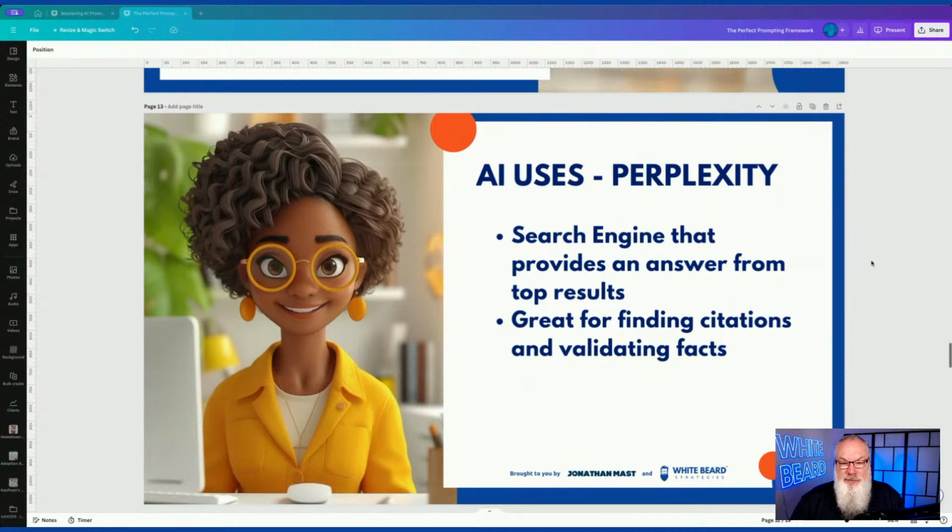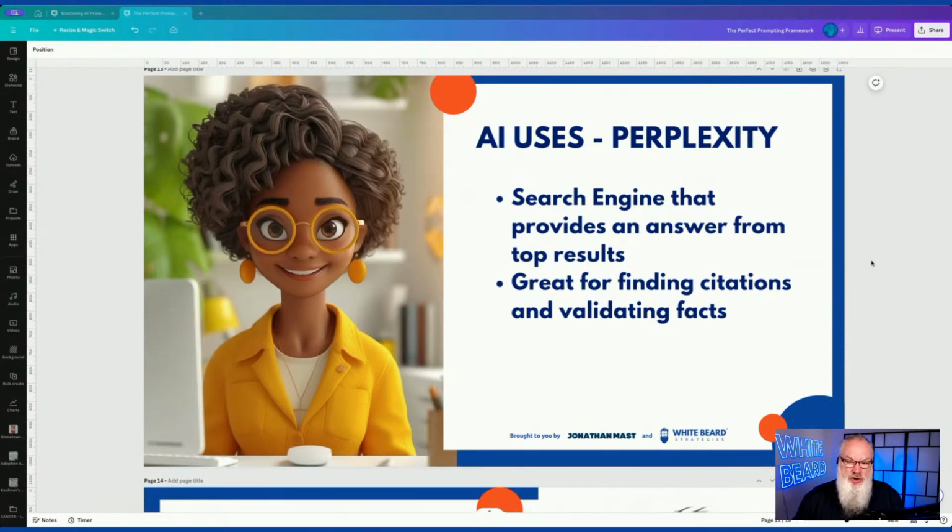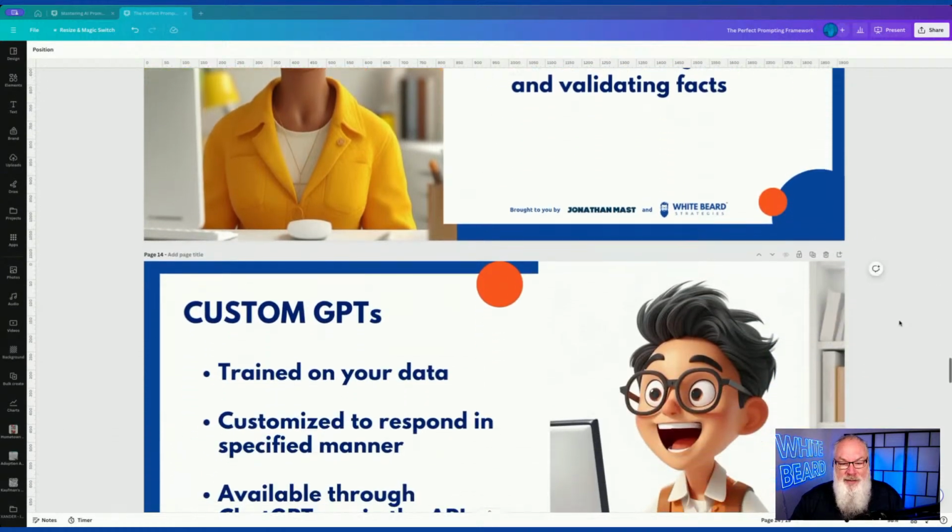And then Perplexity. Perplexity is unique in that it's really a search engine. But what's neat about Perplexity is it actually gives you the answer. So if you do a search in Google, it's going to give you a lot of websites, and that's great, but it's not going to give you the answer. Perplexity will not only give you the sites, but it's also going to give you the answers. And it's a fantastic tool for that, and I highly recommend it.